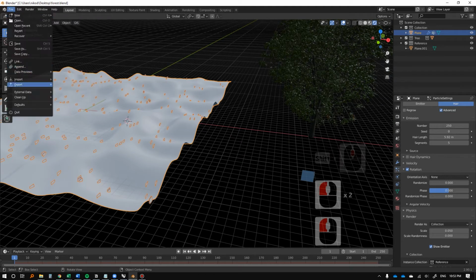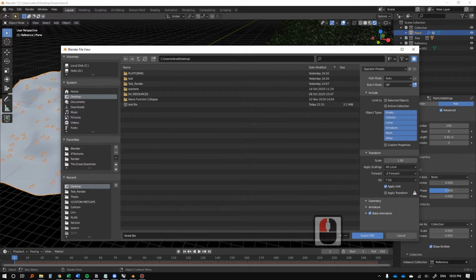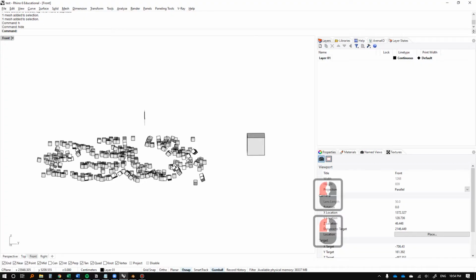We can go to File, Export, and export it as an FBX. I'm going to name this Forest, and then for the transform, this is the one thing you want to change. As opposed to negative Z forward, we're going to do Y forward because that's what we have in here, and we also have that in Rhino, and Z will be up. We're going to export that FBX, and then we're going to open up Rhino.